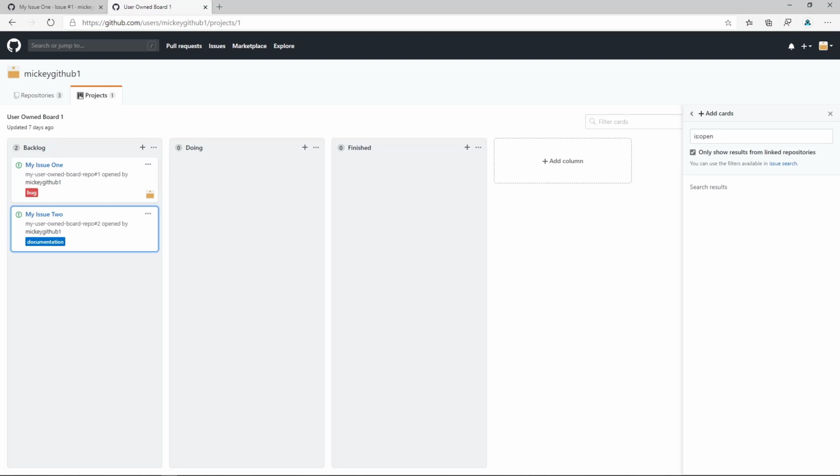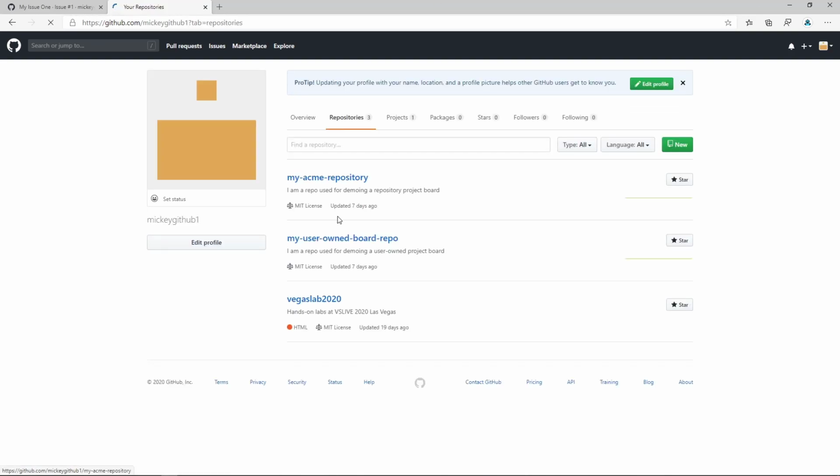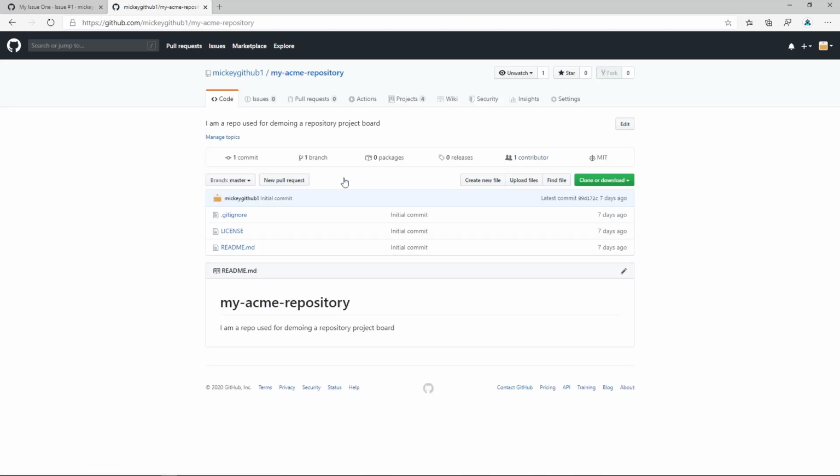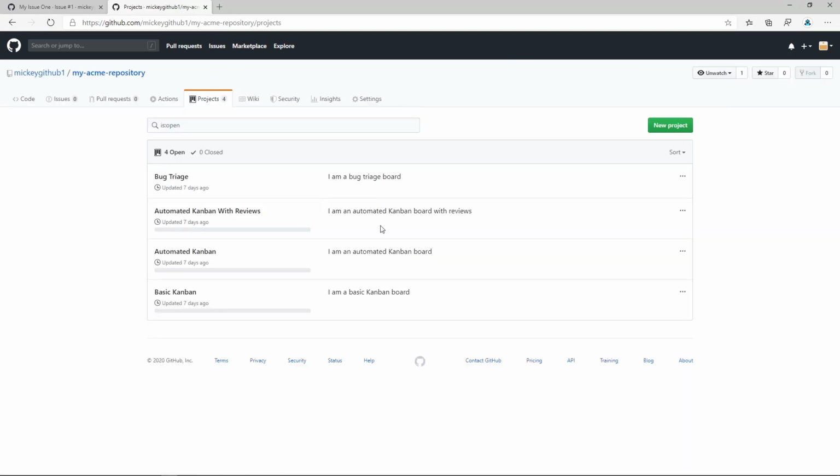Next up, we're going to look at what happens when we use a board that has automation. So to do that, we're going to go back over to our repos, and we're going to go to My Acme repository. So this is a repository I created previously, and in this repository I created 4 repository boards. So we're going to look at the Automated Kanban with Reviews board.